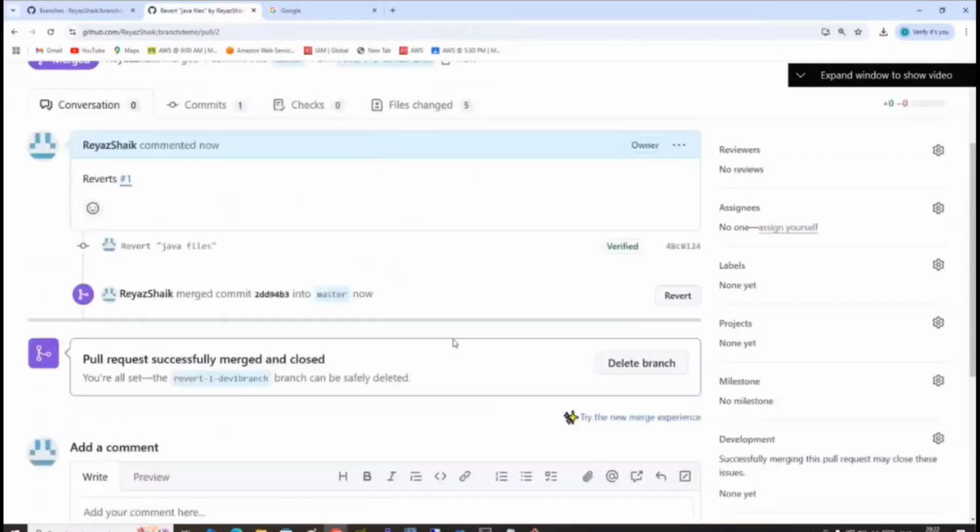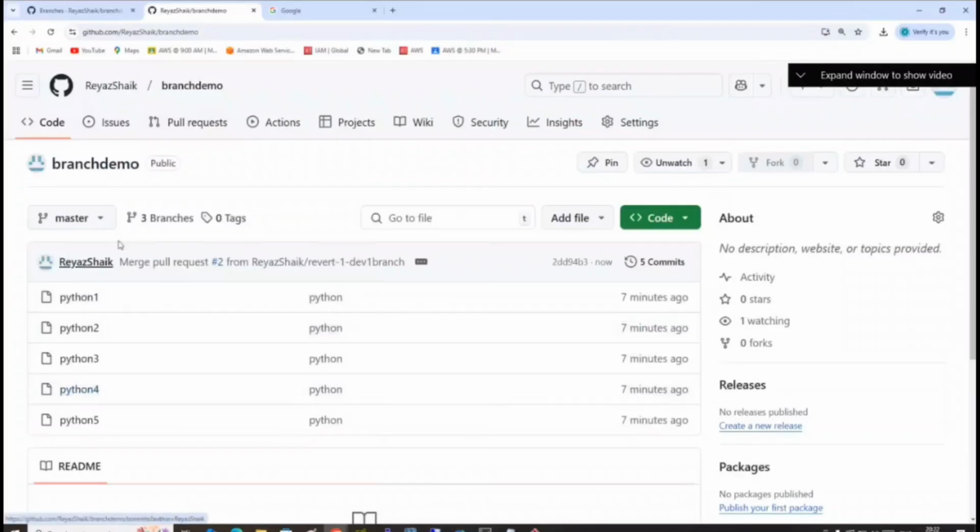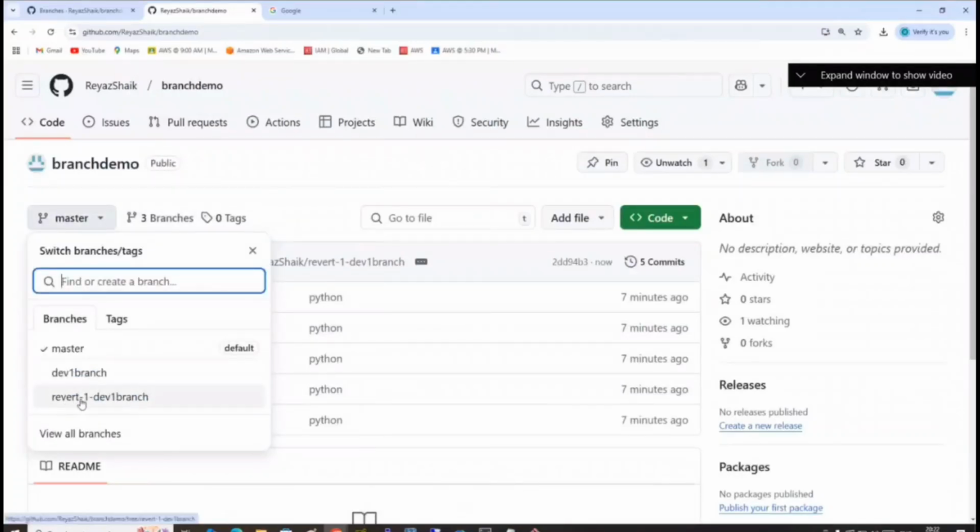So here, if I go to branch demo, the Java files are gone. So it got reverted or not? But how many branches are there? So whenever you revert in GitHub, a new revert branch will be created. But in command line, no. You can directly revert. Clear? Online revert clear?